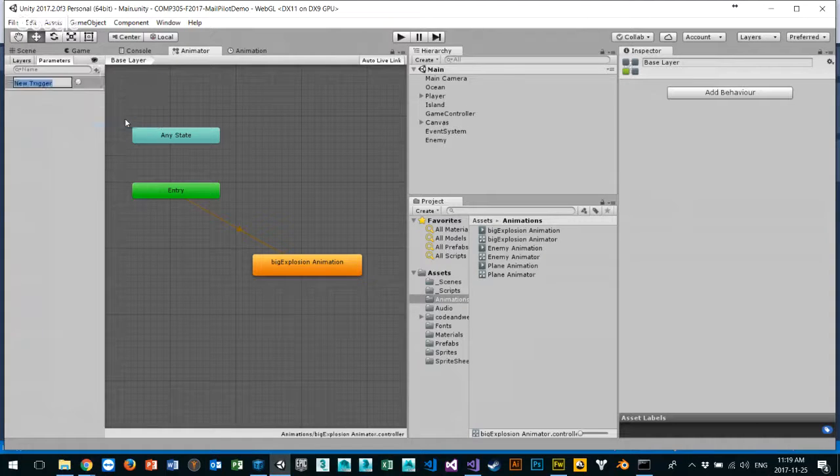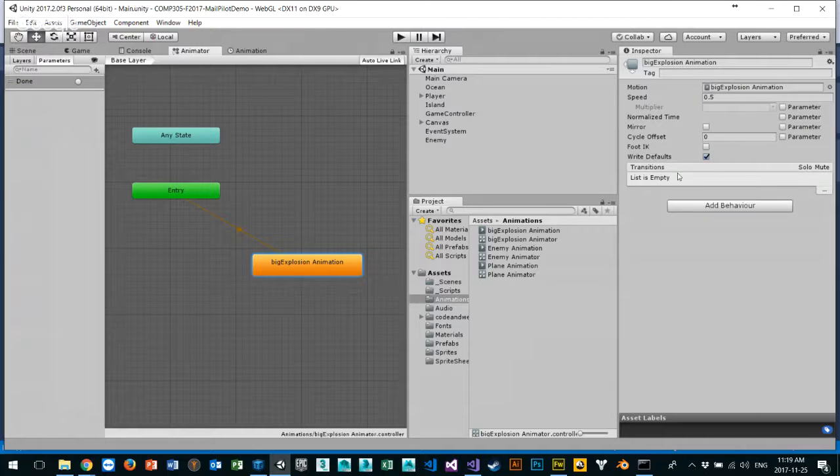Now, if I add a trigger, I can call it whatever I want. Let's call this thing "done playing" as an example. The done trigger, right? Notice that I can set it off or on. It's just a trigger, right? And then the animation itself, here are the transitions, if I want to transition, right? So there's no transition right now.